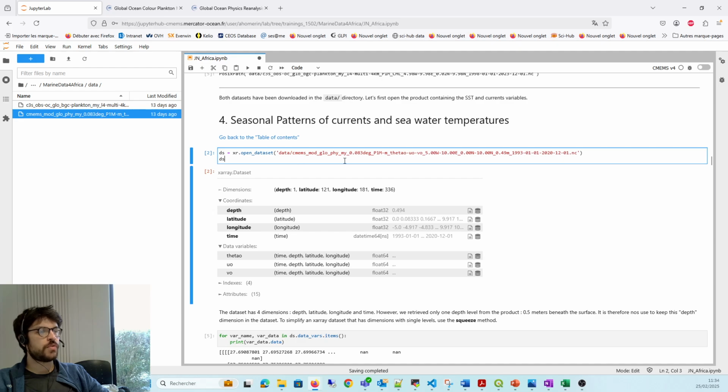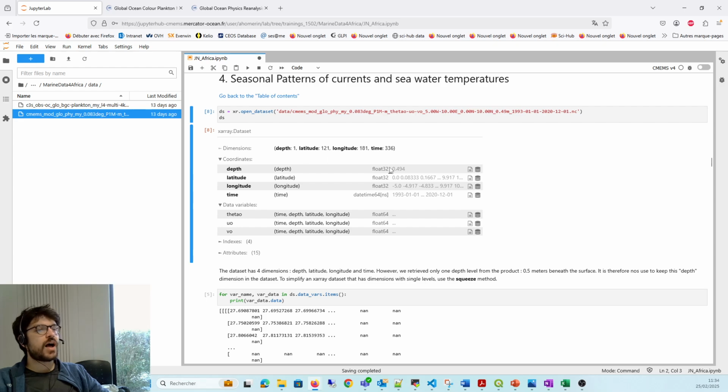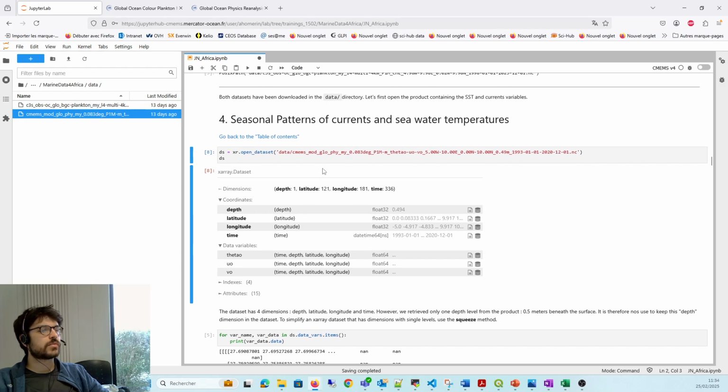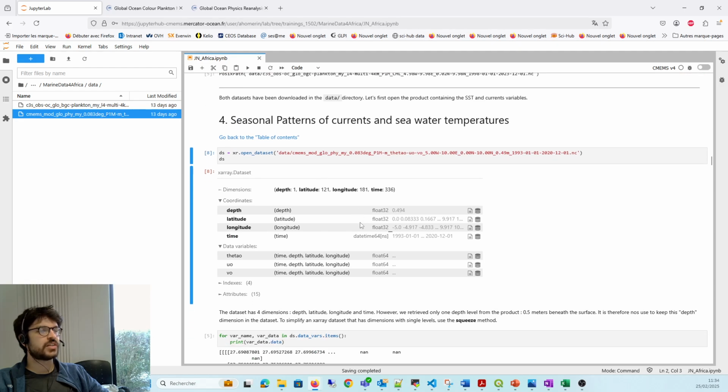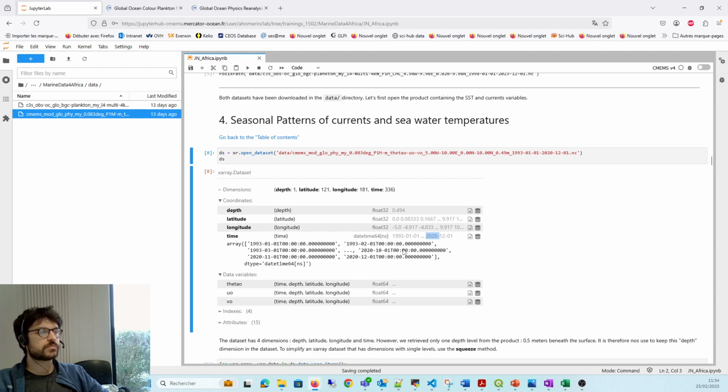So first of all, let's open the temperature and currents data. As you can see here, we have a dataset with 4 dimensions. We have one depth dimension with only one level. We have latitudes and longitudes because it's a dataset covering the Gulf of Guinea. And we have a time dimension because we have data from 1993 to 2020. You can see more samples of data by clicking here.